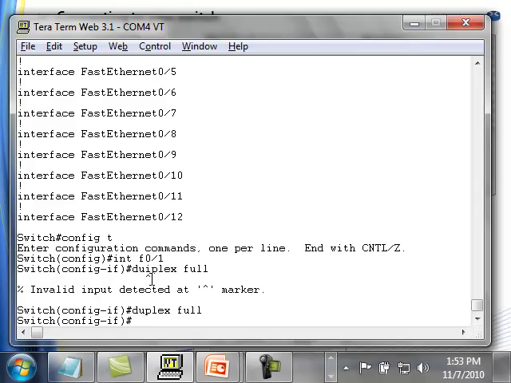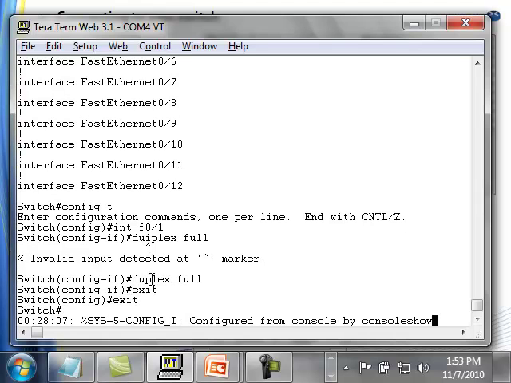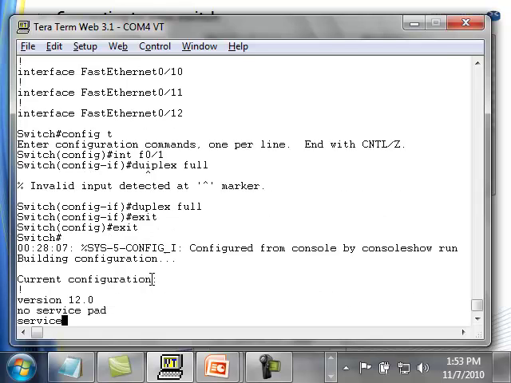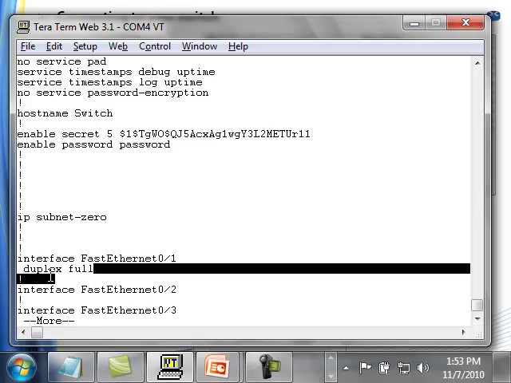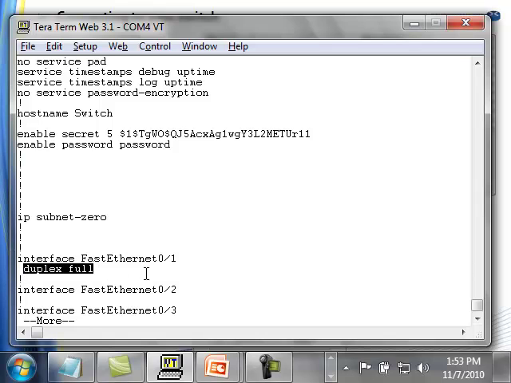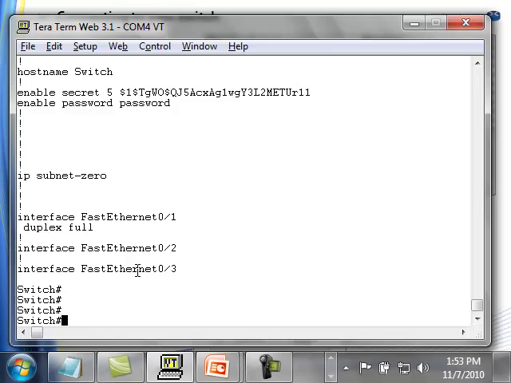Now if I do my Control Z, remember my Control Z will back me out, or I can do exit, exit, and then my show run. There's my duplex full. So notice, since the duplex full isn't a default command, it's showing up now in my configuration. Now, another thing I'm noticing. See, a lot of these little shortcuts, I do just automatically. I'm just used to it, but I'm trying to catch myself to kind of show you what's going on. Notice what I did there. I did a show run.